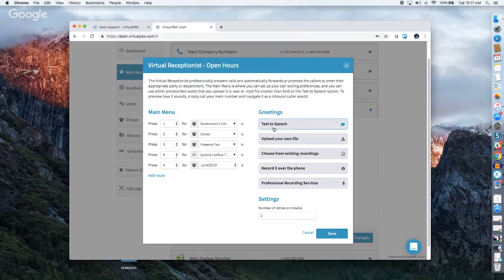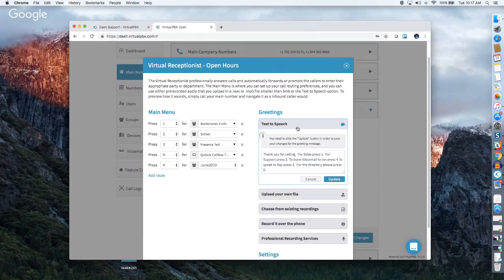All right. Over here on the right, these are your greeting options. So these are the main greetings that are going to play on your main numbers because the calls are right now going to the virtual receptionist.